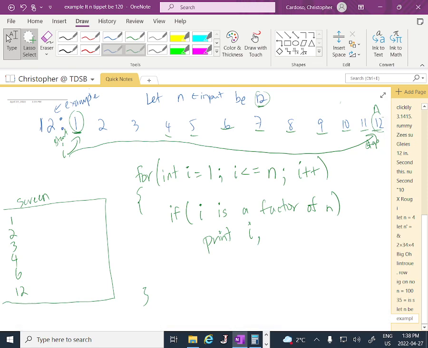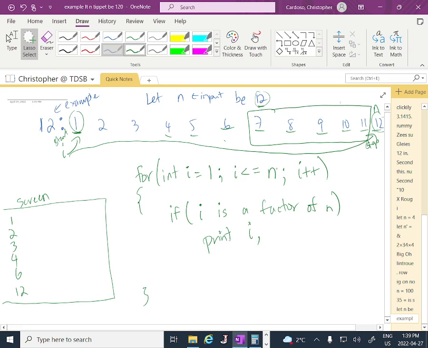So, we know that none of these can be factors, right? Can any of these be factors? 7, 8, 9, 10, 11. No. Can they be factors of 12? You can't divide the numbers past the halfway point. Now, if our number was 100, we'd have to go from 1 to 50 to 100, and we'd be checking from 51 to 99, even though none of those could be factors.